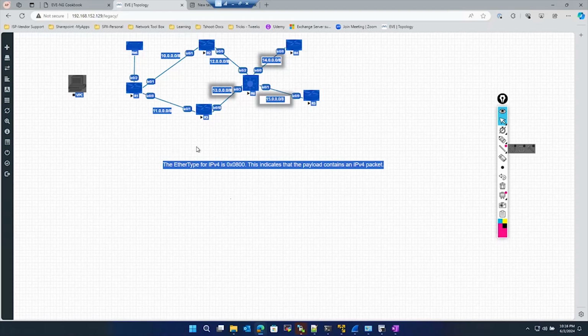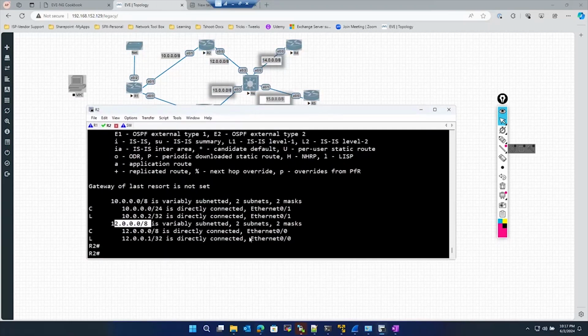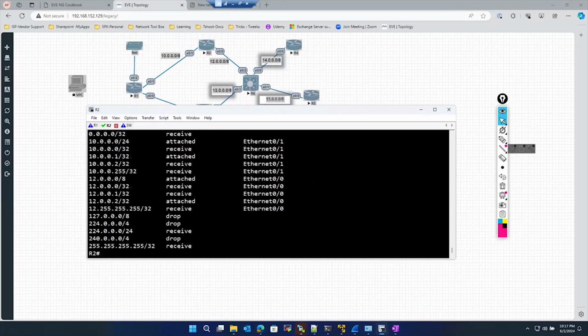Yes, I understood. But see, very simple. Instead of ARP, you know how the routing table works, right? If you give show ip route, we have to understand a bit about this.